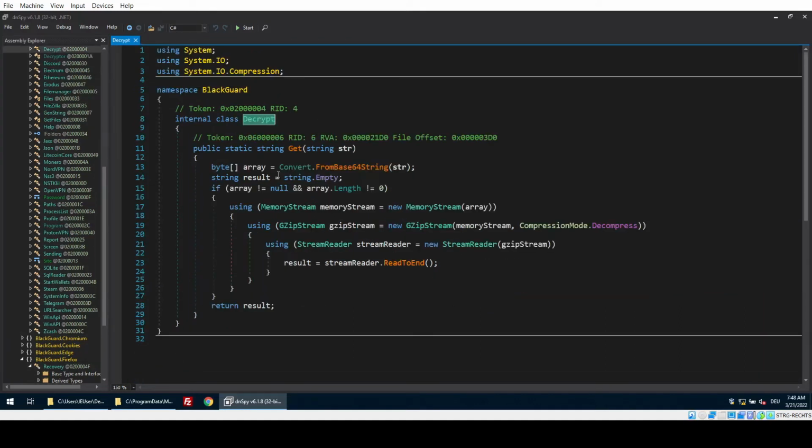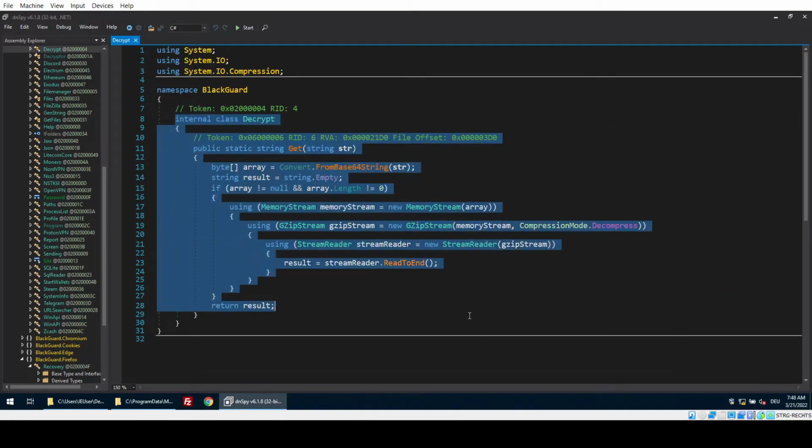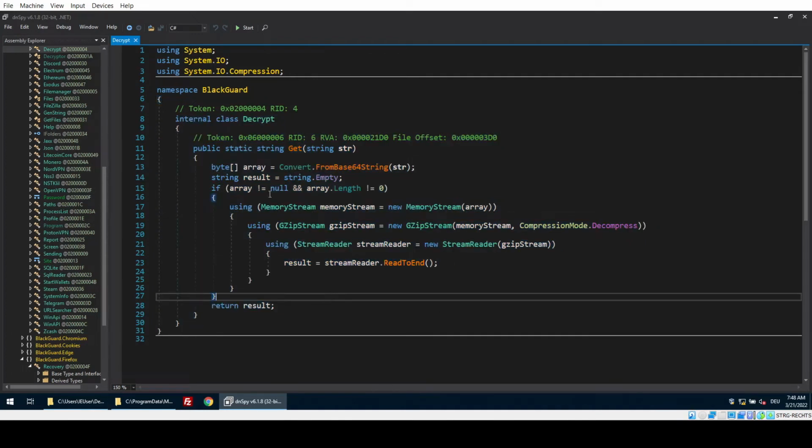So if we take a look at decrypt, we can see what happens to these strings so that they are decrypted. This isn't really hard to reverse engineer, in my opinion. All that happens here is this string is passed into the function. It's then converted from base64, and then we get this byte array. Then we have some checks going on. This is a memory stream that's created, and then we have this gzip stream, which is just going to go ahead and decompress all of this.